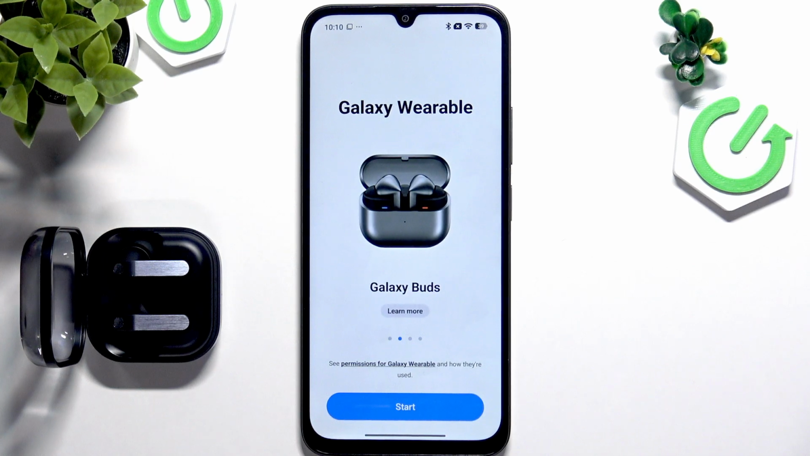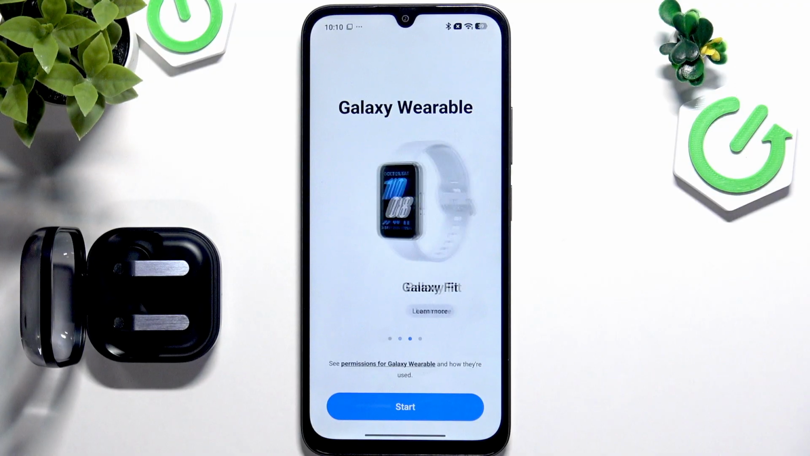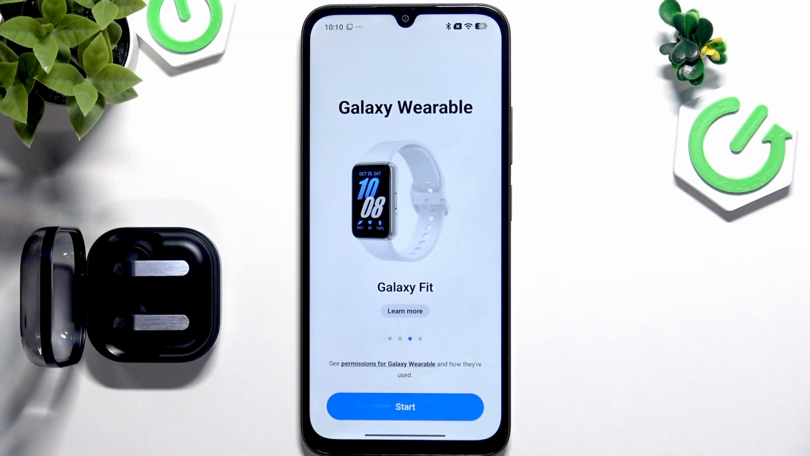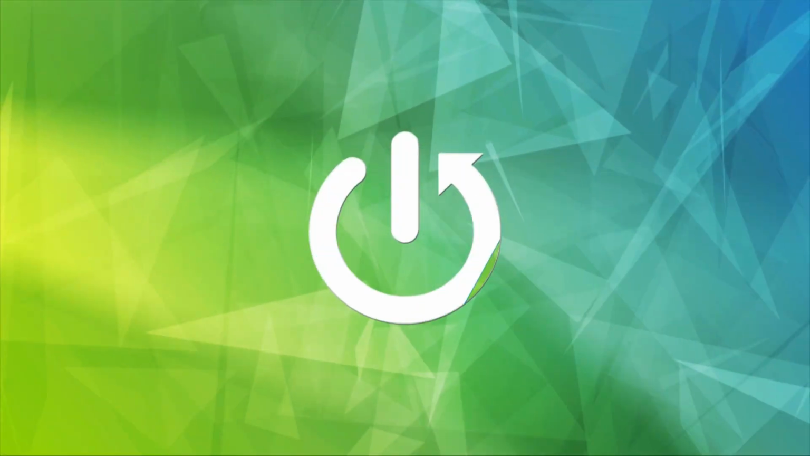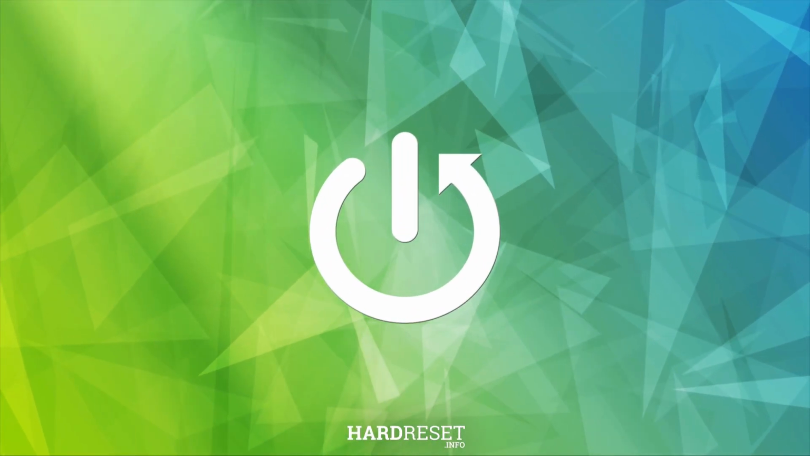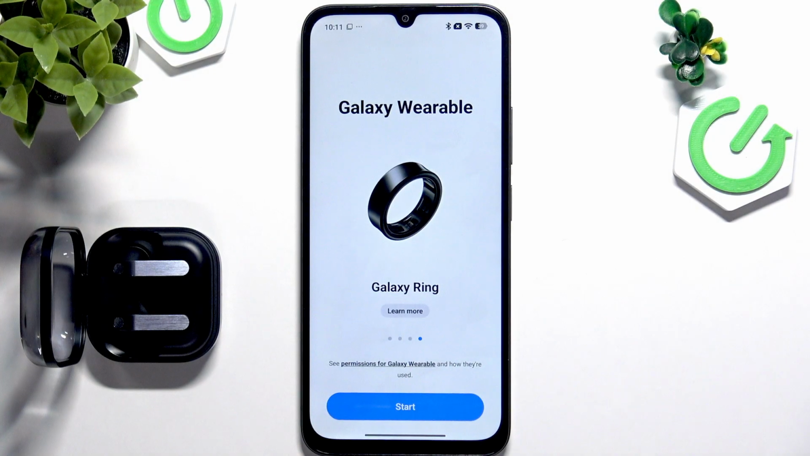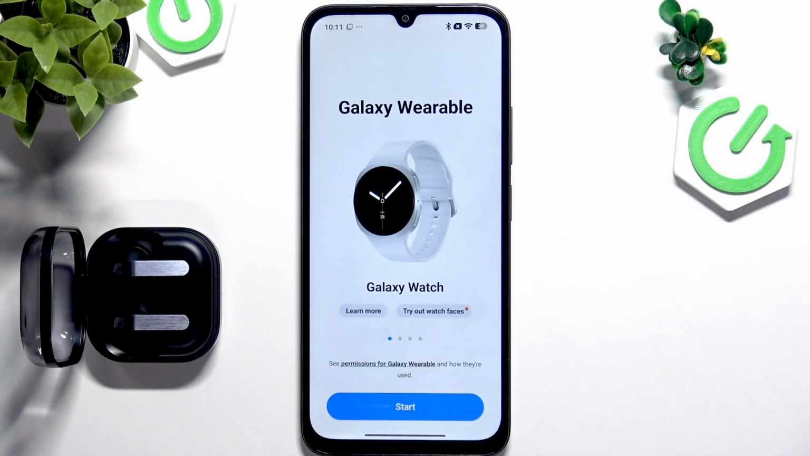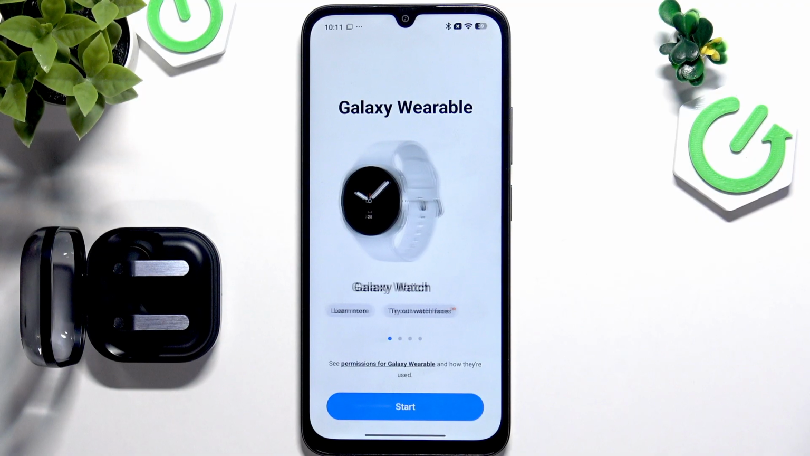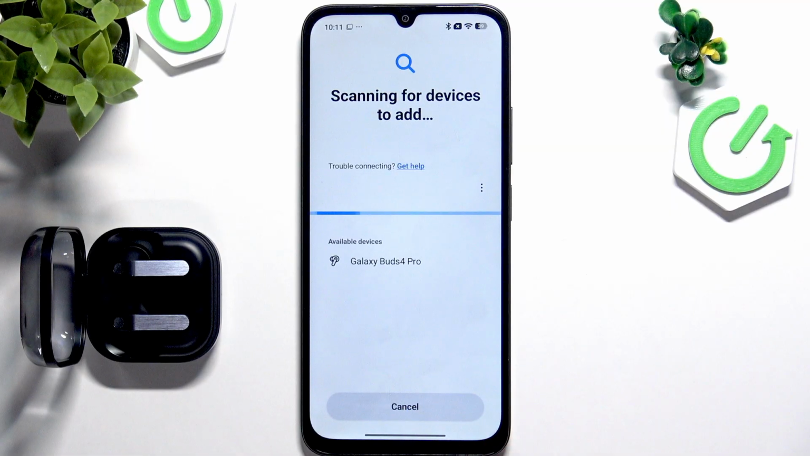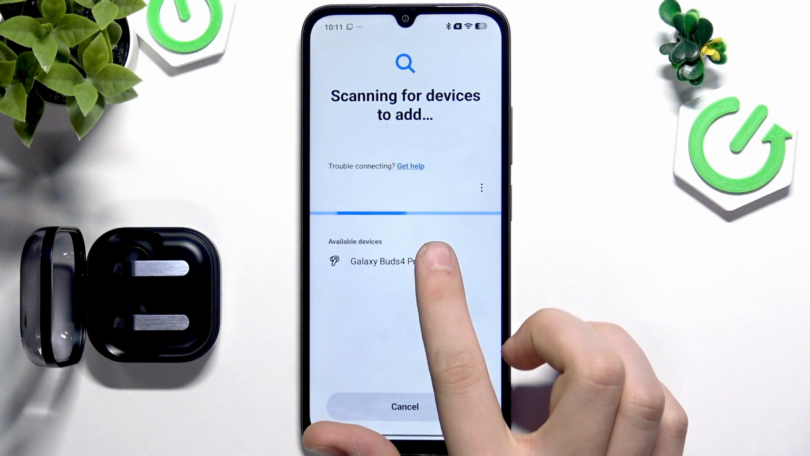Hello guys, today I'm going to show you how you can easily add your Galaxy Buds4 Pro to your smartphone application. So this application is available only on Android devices, not on iPhones. So at first, let's start over here. As you can see, I'm not part of my earbuds and they are here in the available devices list.